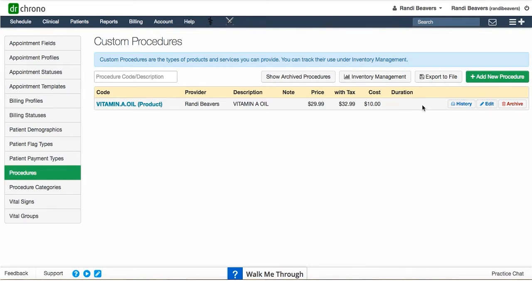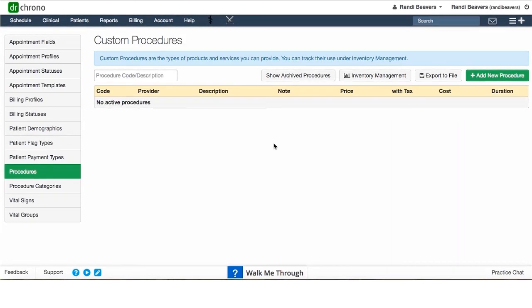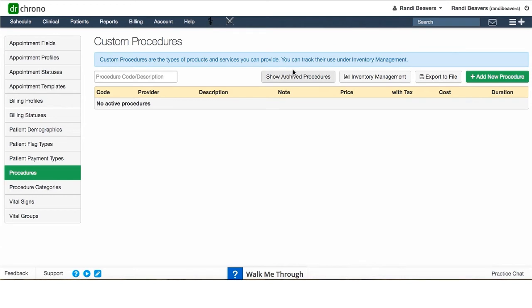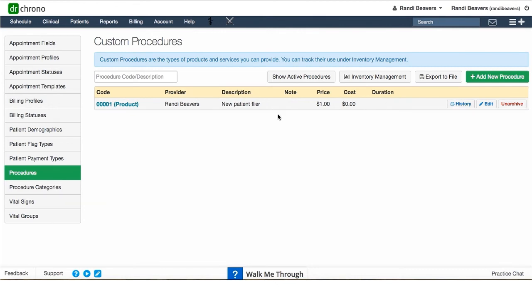And then if for some reason you no longer provide this service or sell this product, you can click on Archive, and that will get rid of the particular product from your active list. It will ask you if you are sure that you want to archive. You tell it yes. And then it will kind of disappear, but you always have access to them. So they're always there. You can unarchive them if you'd like. That'll put it back in your active history. And there it is again.